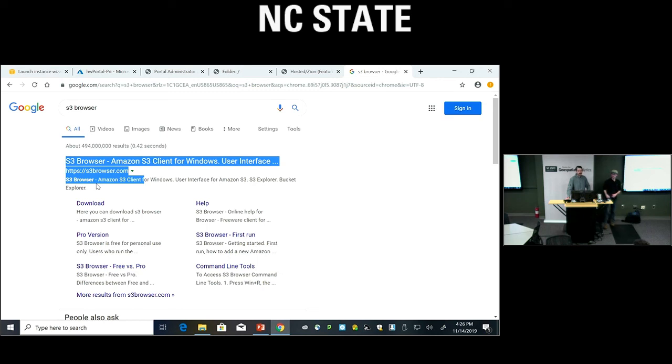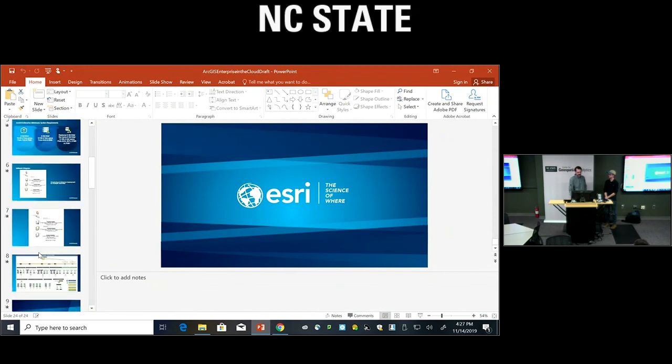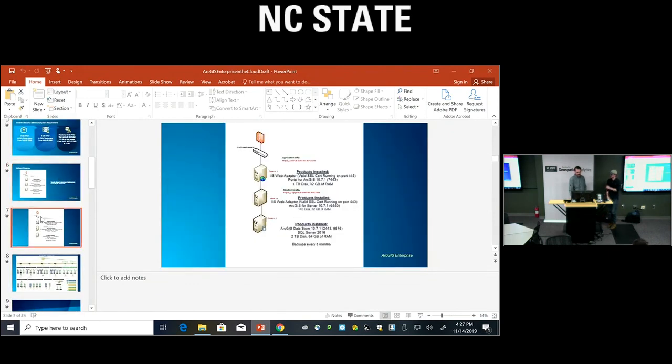Anyone else? Yeah. So should you have a separate machine for the web adapter, a separate machine for the data store, a separate machine for the portal, for Enterprise? Is that generally best practice, or is there some threshold where it's okay to just put all of it on one machine versus keeping everything on separate machines?